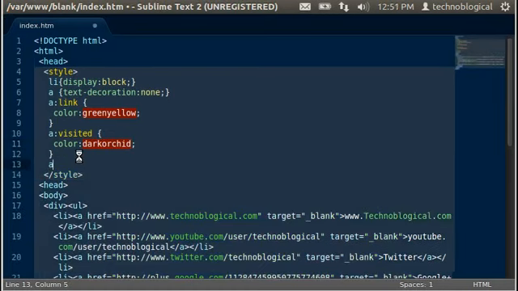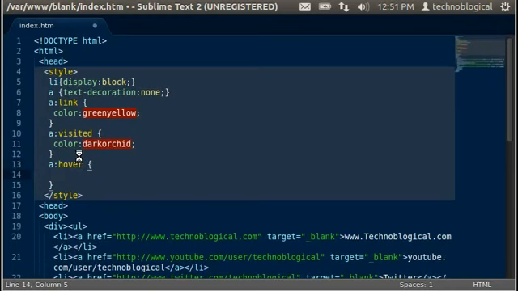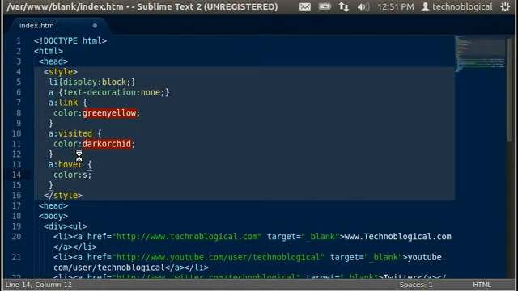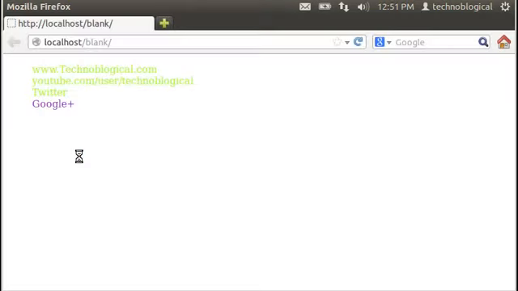Now there's also a hover, which is not probably going to work on touch devices, so I wouldn't use it as much, but a hover, and you can do color equals, we'll go saddle brown. Save that, refresh. So if I move the mouse over, it changes colors to brown.